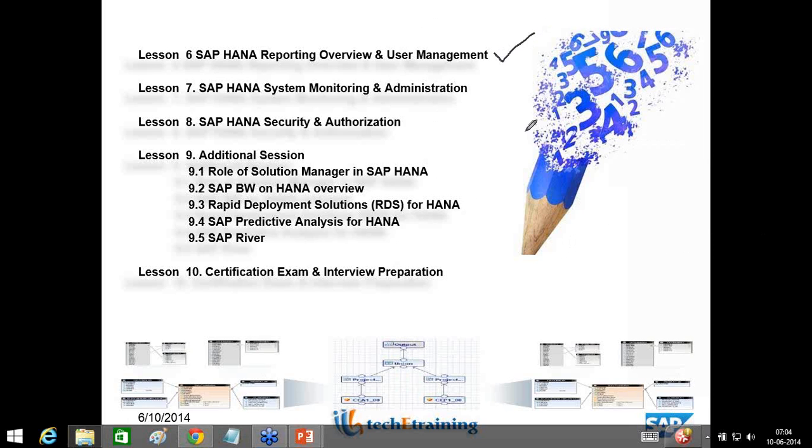So we will also learn here in lesson number 6 what are the most preferred tools by HANA users, why they prefer them, and how they can directly connect with HANA without any intermediate layers. There is something called a BOBJ universe that needs to be between HANA and the front-end tools. Why we need a universe, which tools work on a universe, which tools do not, and which tools can directly connect with HANA.